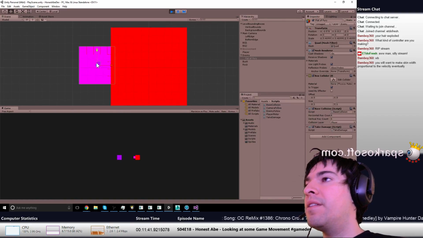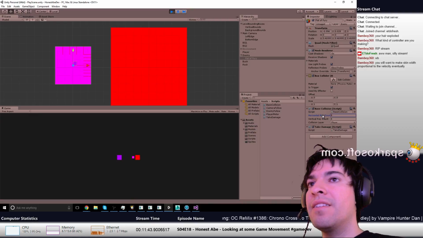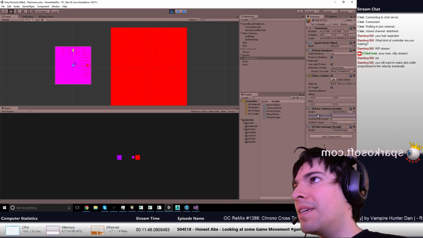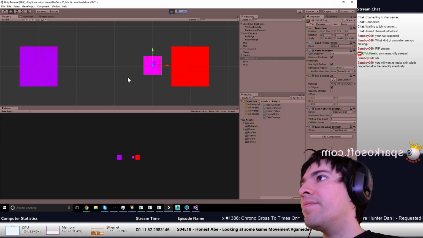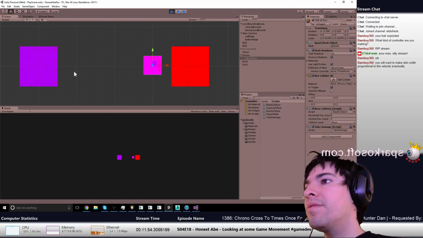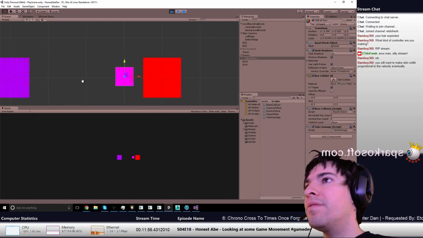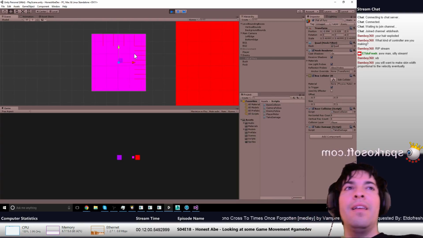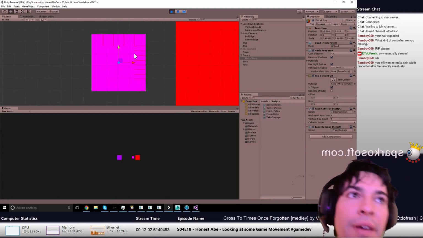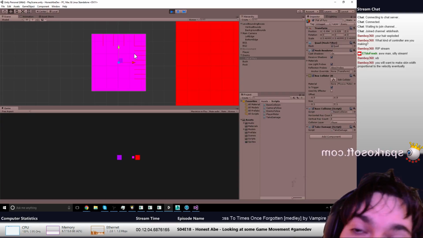Alright, so here we go. We're doing everything in the update function, so if I kind of increase that, there we go. Yeah, that looks pretty good. Okay, well, I see it. You'll want to make the skin width proportional to the velocity eventually. Yeah, yeah.